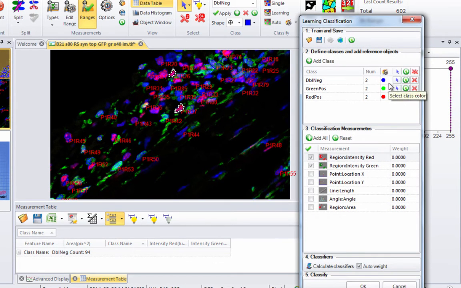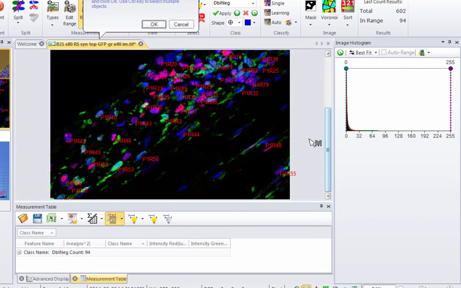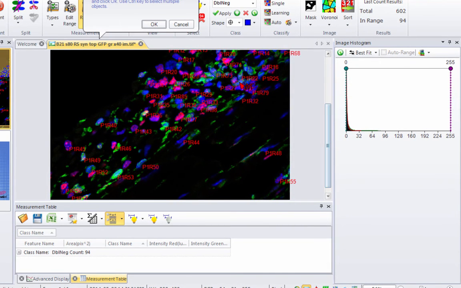Another thing is I realized now that I've forgotten to add a class for double positive, so I could have another class now for double positive. And again, same thing, we can then select cells that have a bit of both.